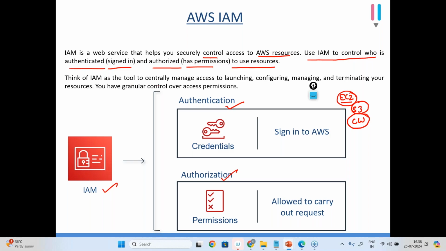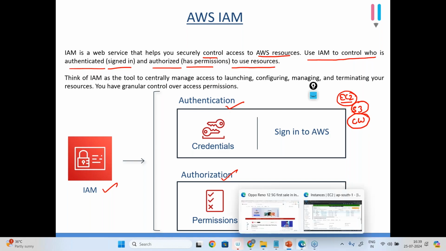Now think of IAM as a tool to centrally manage access, launching, configuring, and management of the account. So much theory. I don't like theory. Let's go and do something on AWS.